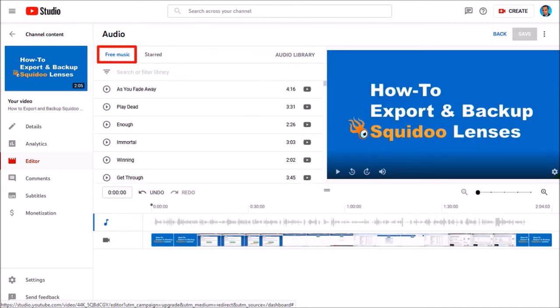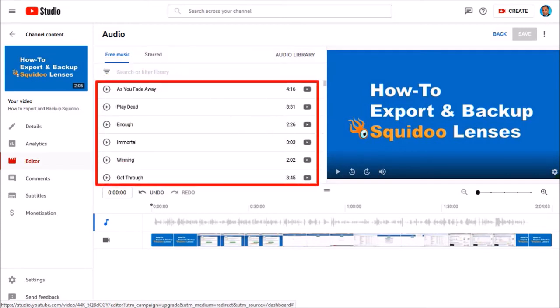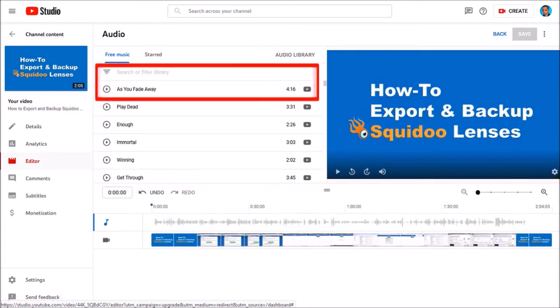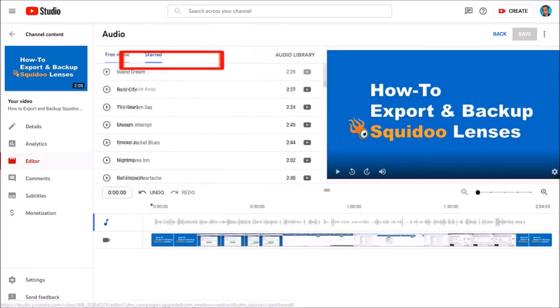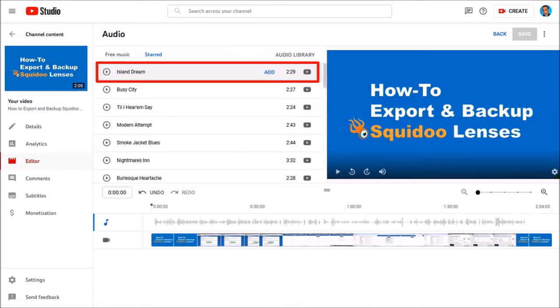We are currently in the free music tab, and you can see several music tracks displayed here. You can use this search box to search for specific tracks. In this chart tab, it will display any music that you have marked as favorite. You can hover your mouse over a specific track. You can use this play button to preview the audio. You can click this button to check the license of the audio.